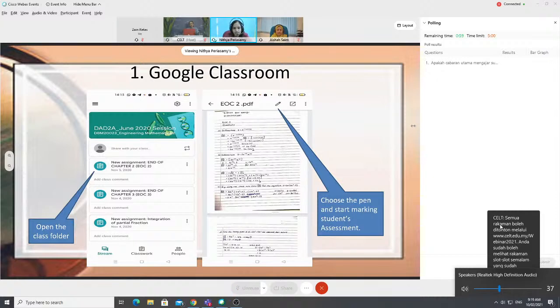So don't worry, you can purchase a pen from Shopee. It's less than 10 ringgit, because I thought it's 5 to 7 ringgit only for a pen. You can just see in Shopee, there are a lot of pens to use. It's very easy and convenient.